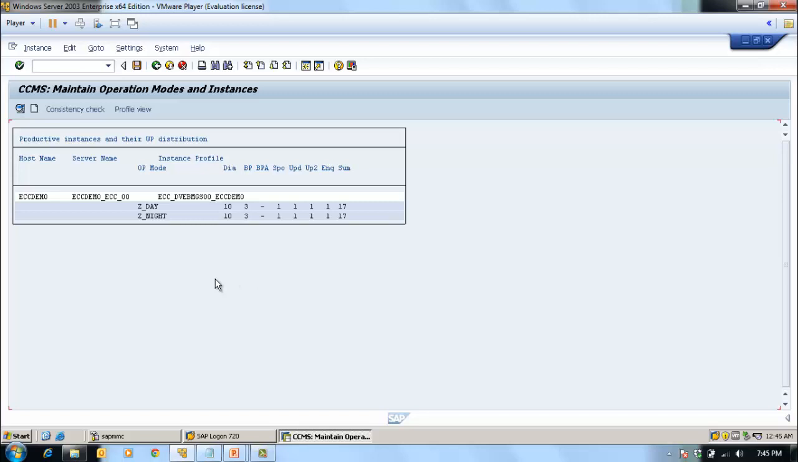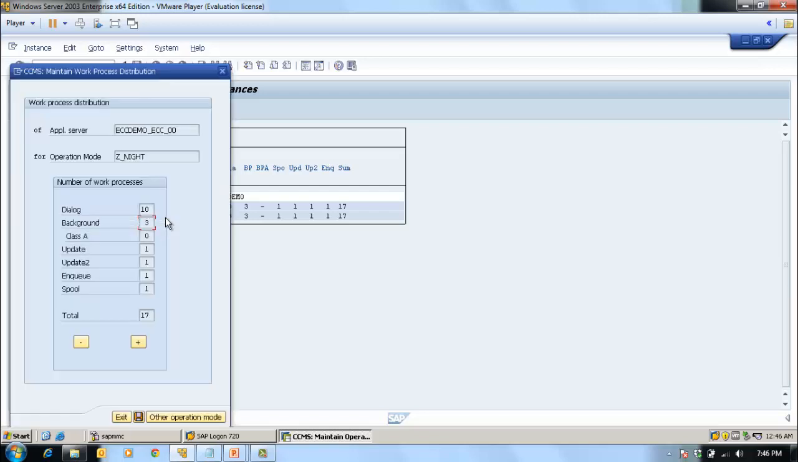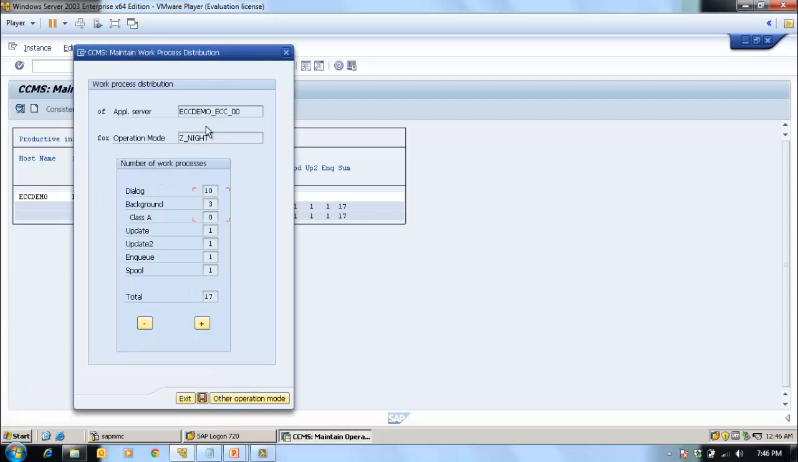Now we need to start defining what we want. We don't want to have it like this, right? So we want to increase the number of background processes in the night time. Simply double click here, then this pop-up will appear. Here you can see dialog and background work processes. If you simply click the background work process, you can see it's automatically getting allocated from the dialog work process.